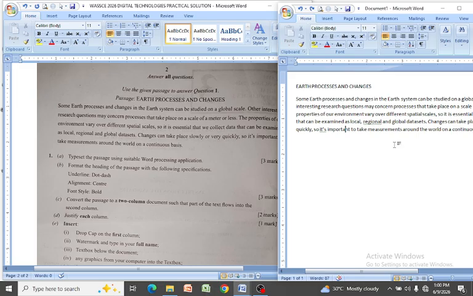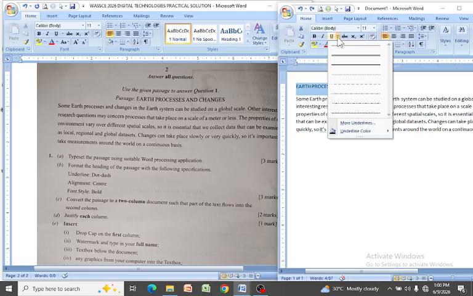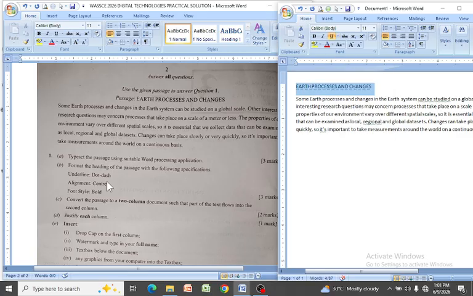Let's continue. The next one says we should format the heading of the passage with the following specifications: underline. So let's go to the heading, underline. The line should be dot dash. Click on the arrow beside the underline and look for the one that is dot dash. As long as it is dot dash, you are good. The next one is alignment, which should be centralized. This is what we call alignment, center line. The next thing is the font style should be bold, so we have to bold the heading.